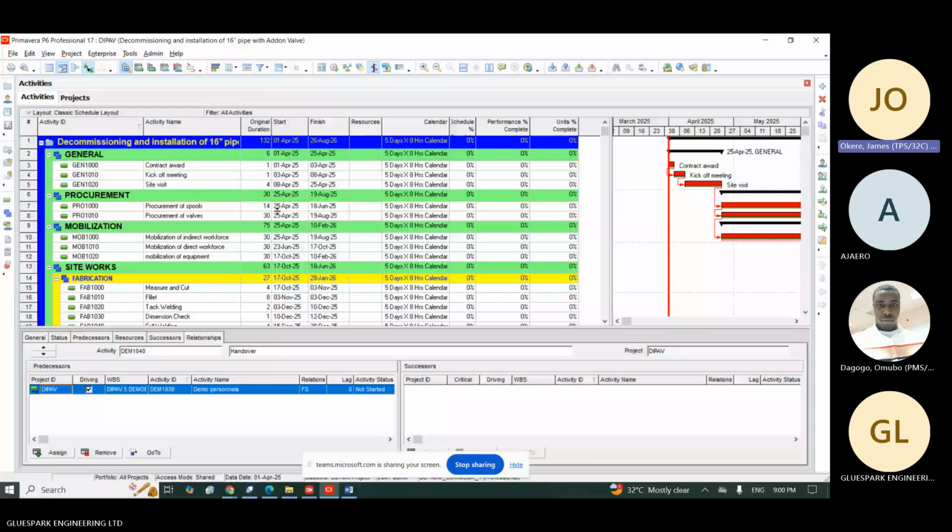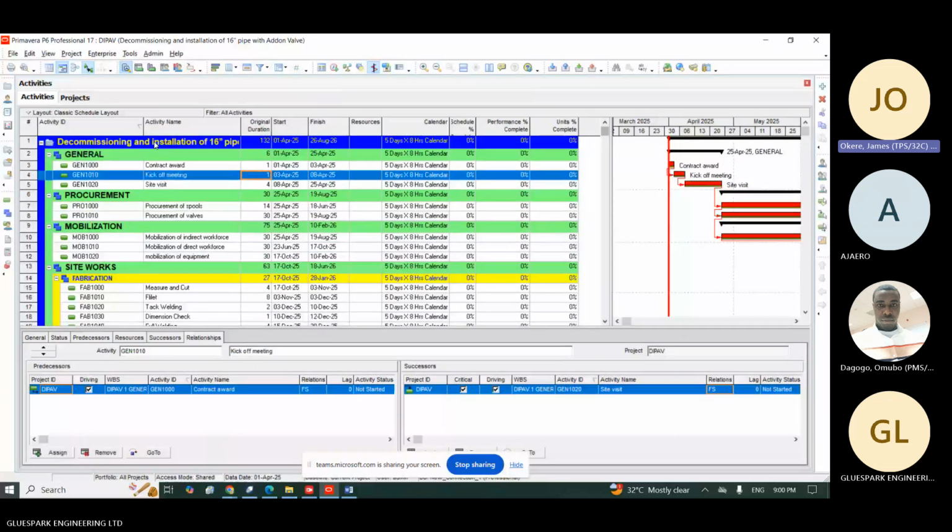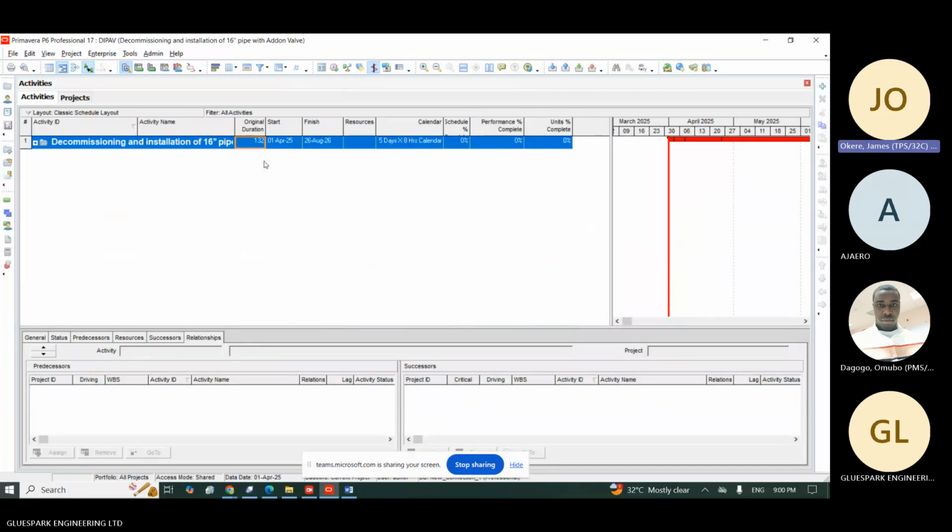They will want to know when each of these WBS is starting. Now, look at this. You find out that this is the entire project. The first one is the entire project. When they ask you, when is the project going to start? You look at this project. If I close it now, it gives me this project, and this is when it's starting. It's starting 1st of April. When is it finishing? Look at when it's finishing, 26th of August.